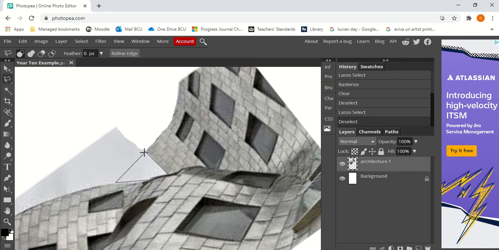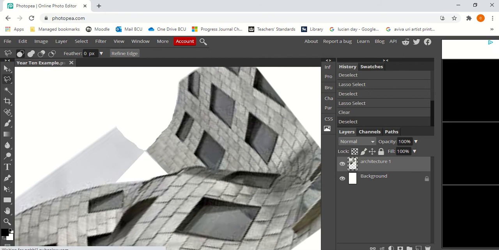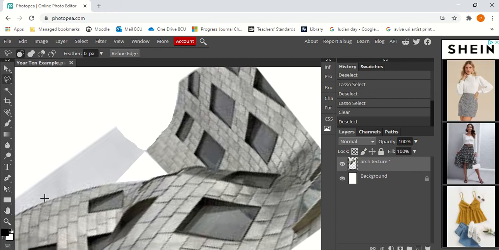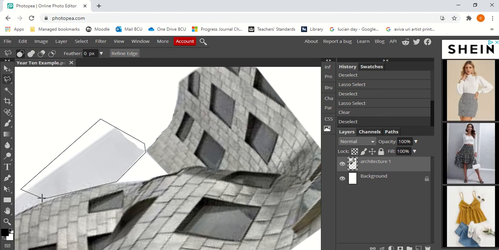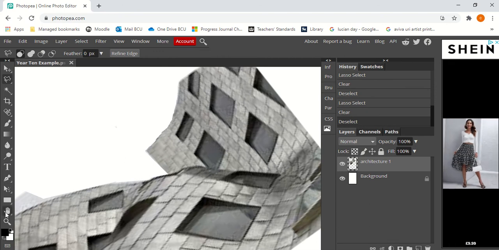Now just remember that you can always press Ctrl Z to go back a step if you make a mistake. So I'm going to press delete on my keyboard and then Ctrl D to delete the dotted lines. And I'm going to do this all along the side of my image. So again here, delete, Ctrl D, and I'm just going to move along the side.